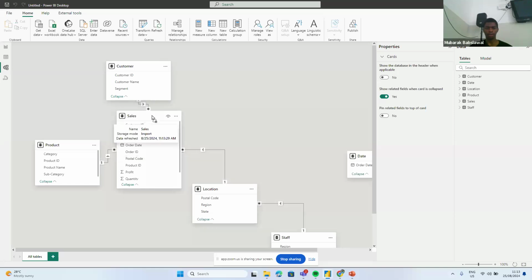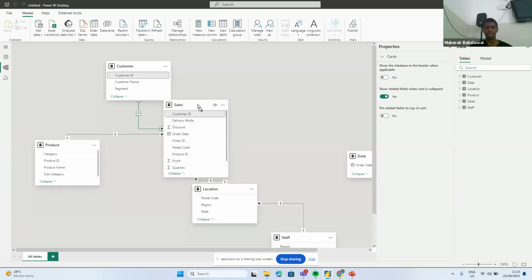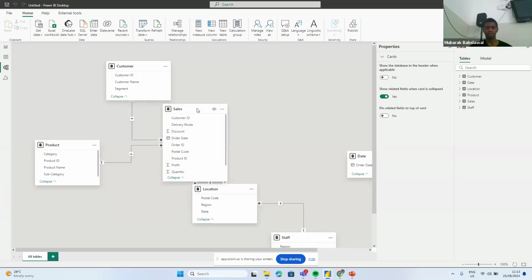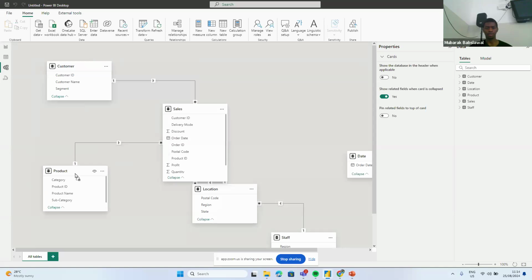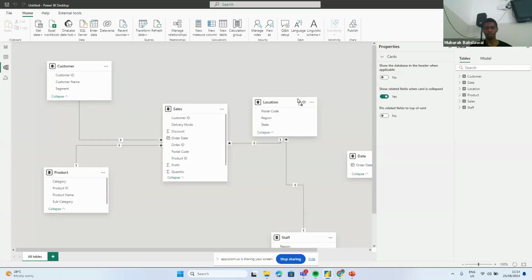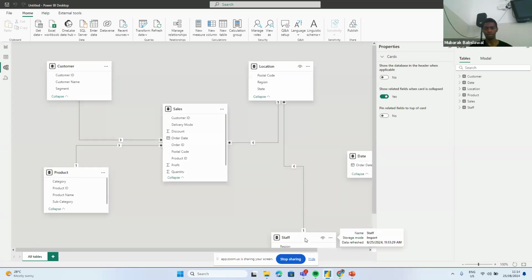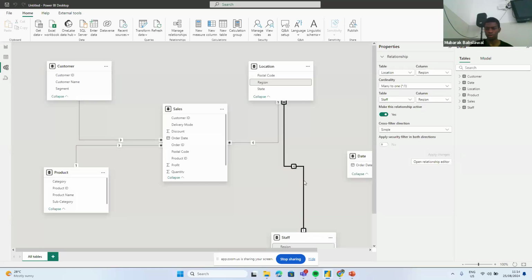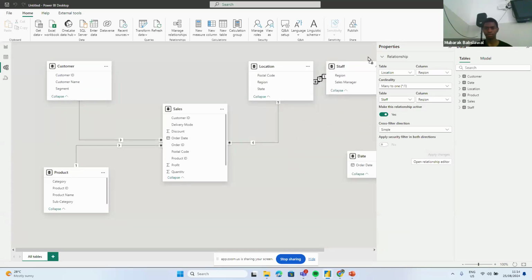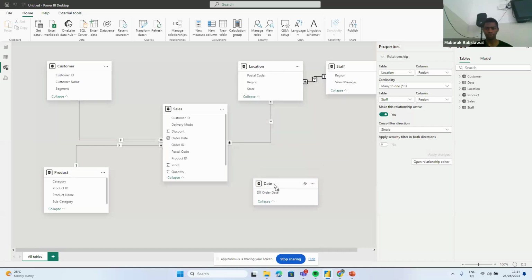How does a star schema work? A star schema has a fact table right in the middle, which is sales, and then we have our dimension tables all around. So I'm going to remove this staff table, it is actually not part of our star schema, and I'll explain why. But let me just leave it here. And then we have our date.